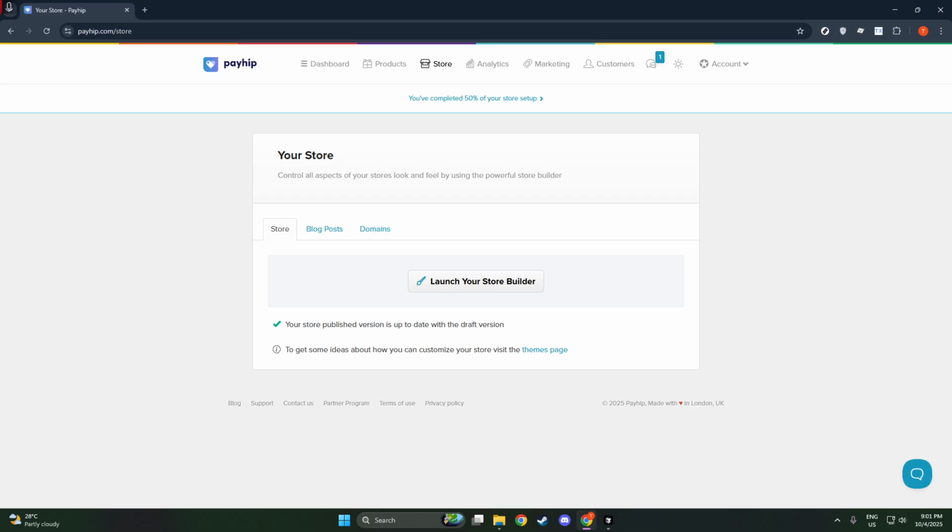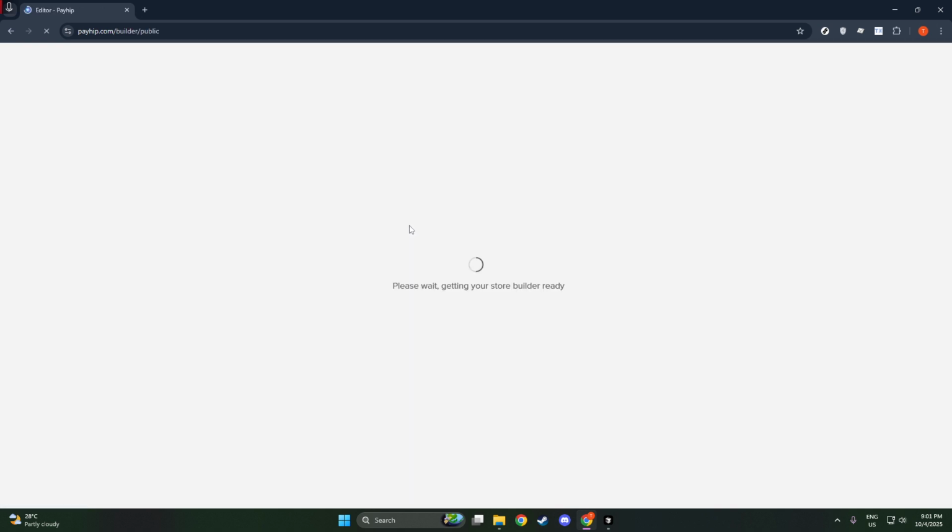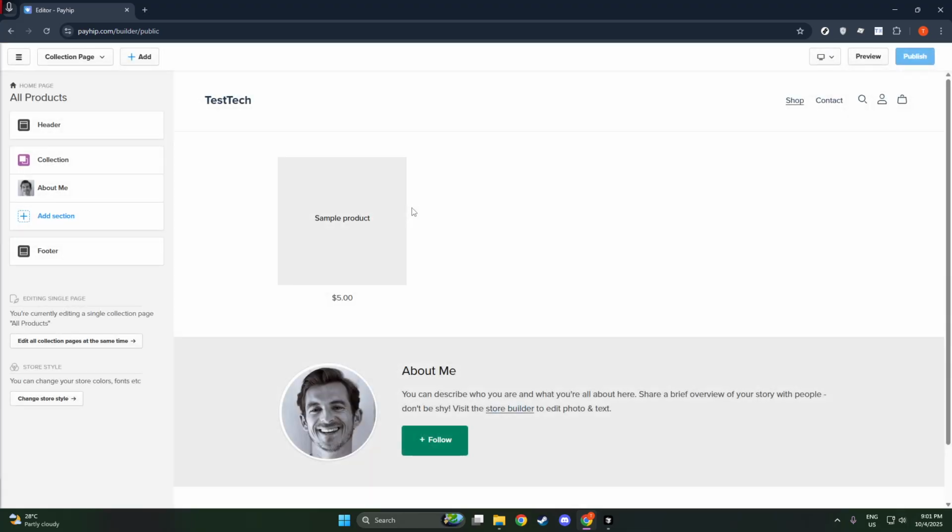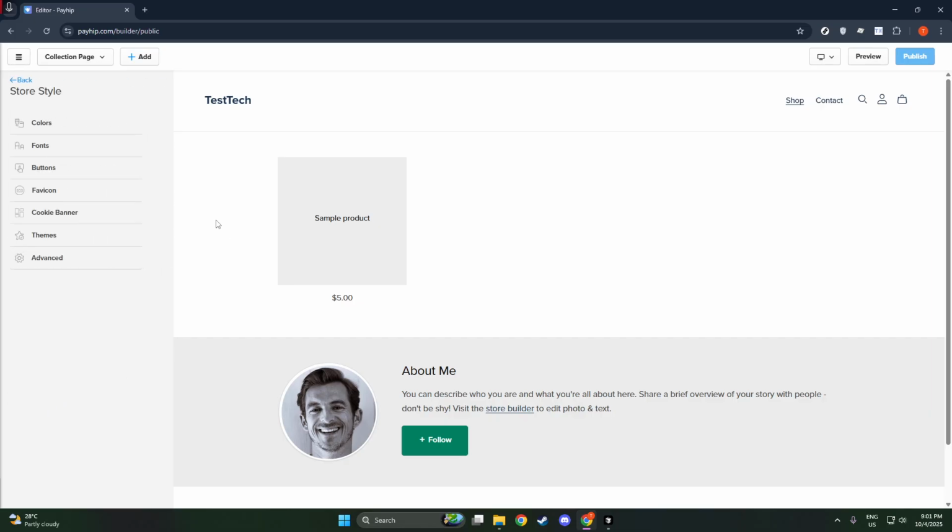Now that you've got your account, it's time to launch the store builder. After logging in, you'll find yourself on the dashboard. Look for the Store tab. Clicking on it will give you the option to launch your store builder. If, for some reason, you find yourself lost, you can always navigate through Account and select Store Builder. Either way, you'll reach the same spot. The Store Builder is your playground. It's where you'll shape and customize your store to match your vision.